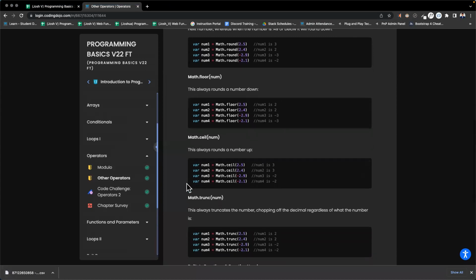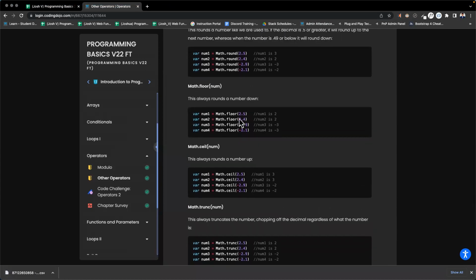What I want to do is continue here. Then we have math.floor. So math.floor is going to bring any number that we have down to the floor. So for example, if we have, I'll just write it from top to bottom, 9, 8, 7, 6, 5, 4, 3, 2, 1.